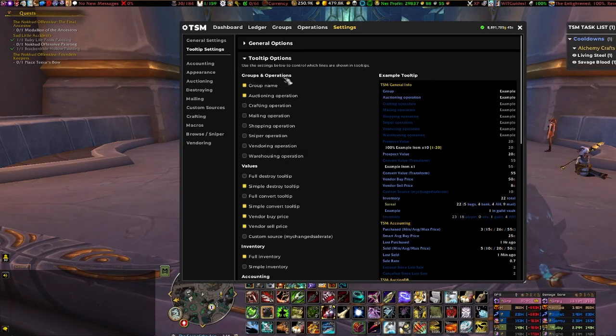So the first one is groups and operations. If you want to see the group name, the group that item is in, that will show you that here. If it doesn't matter to you what group that item is in, take that off. I like to see what group my items are in, just because it allows me to hover over an item and see if I already have it in a group or not. And then you can see the auctioning operation attached to that item. So you can see if it has an auctioning operation attached to it or not, and if so, what that is.